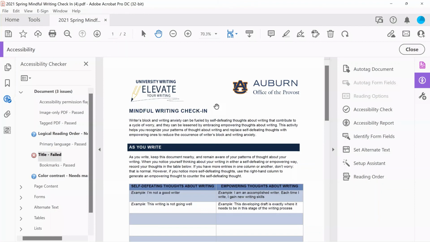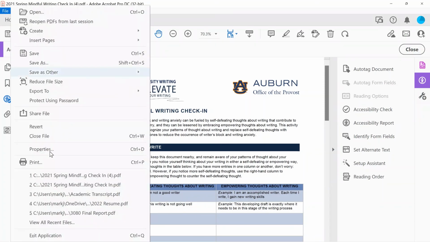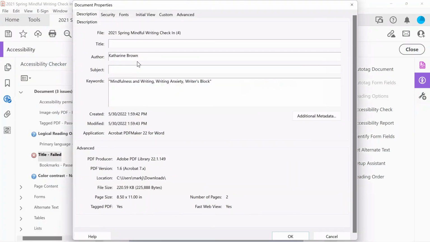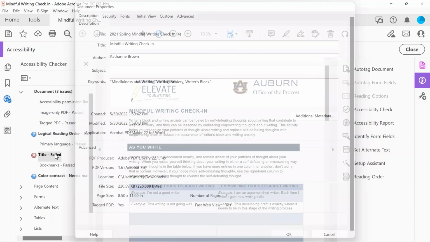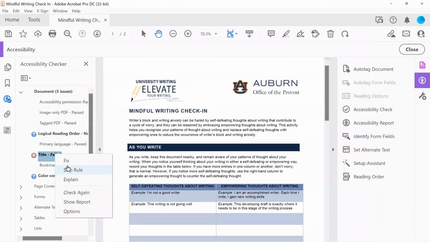As you can see, one of the things that our document is missing is a title. It's very easy to forget in PDF documents, as the file name and title are different, unlike in Word. To fix this, you go to File, Properties, and here you can see that I did transfer over the author as well as keywords from our Word document. And simply enter a title. Click OK. Then once we check for accessibility again, you can see that we're passing.